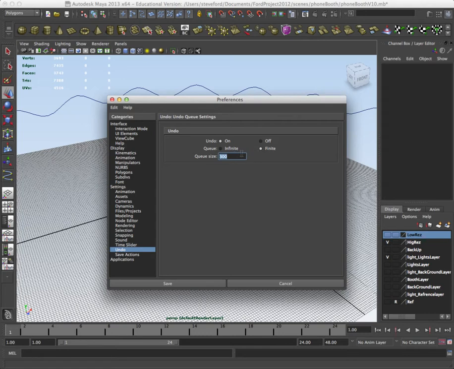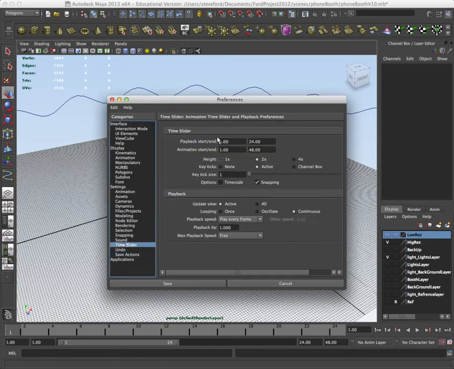It will slow down the machine if you're on infinite after an hour's work, two hours' work. So 200, 300 is more than enough. You should be saving more frequently. Okay, the other thing to look at is the time slider.